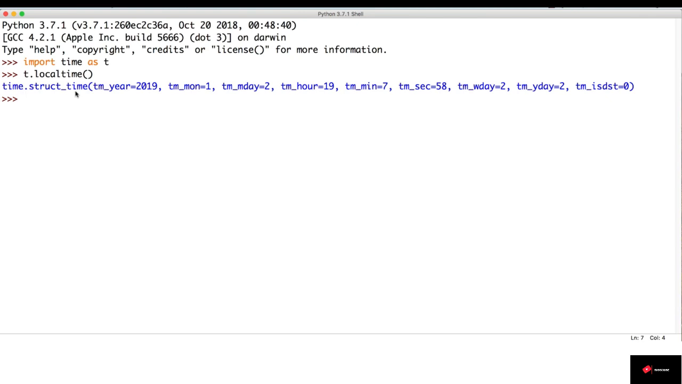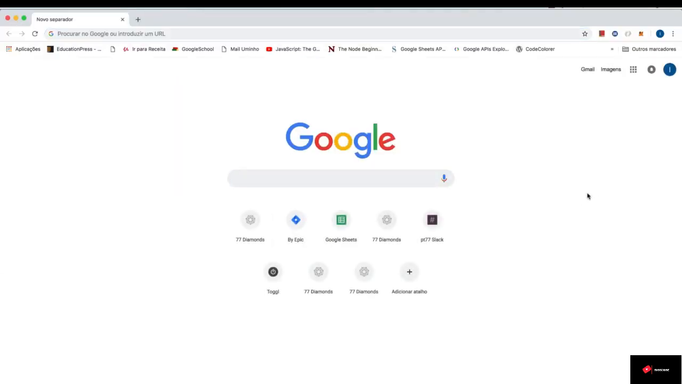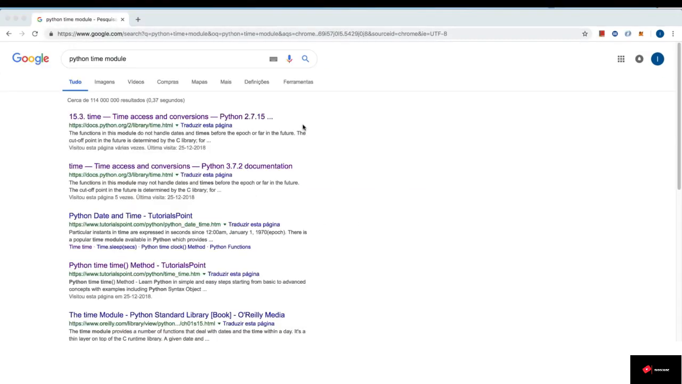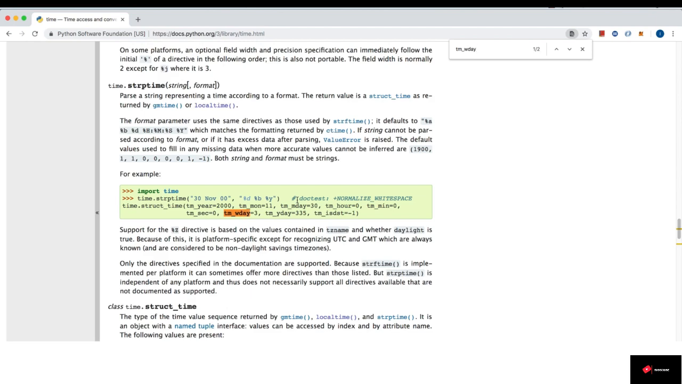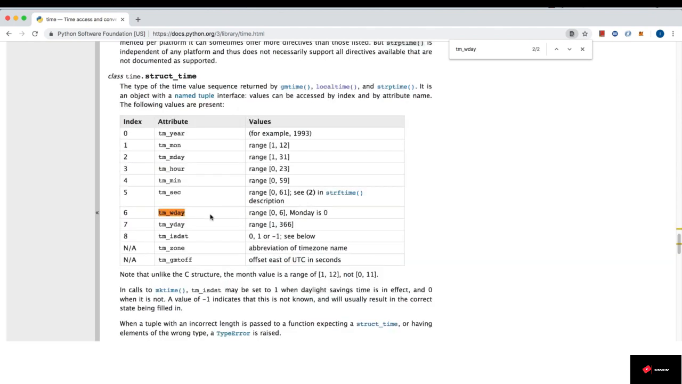And how do I know it? You can see the documentation by going to Google and typing Python time module. When you're searching for documentation, make sure you pick the right version. So this one here is for Python 2.7. So the right one for me is going to be Python 3.7. Now let's search for tm_wday. There's one result here. And now we can see that tm_wday is a range from 0 to 6, where Monday is 0. So this is where I found that 2 stands for Wednesday.